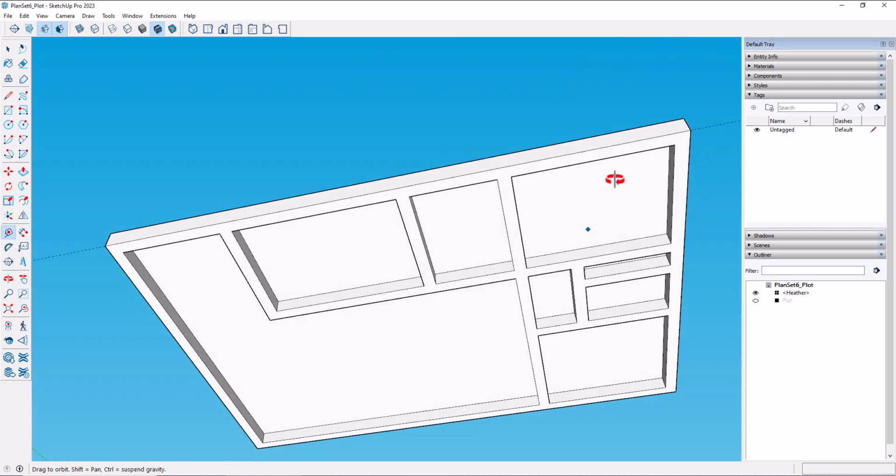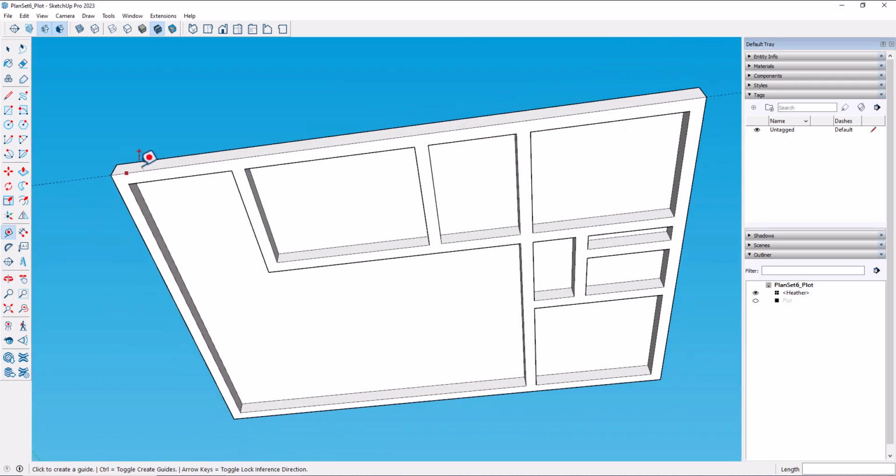Here we do need to make some adjustments, and really we should have not really erased these lines, but that's okay. So let's go in here and redraw in just these outside lines. The reason is that we're going to push-pull the center footings.